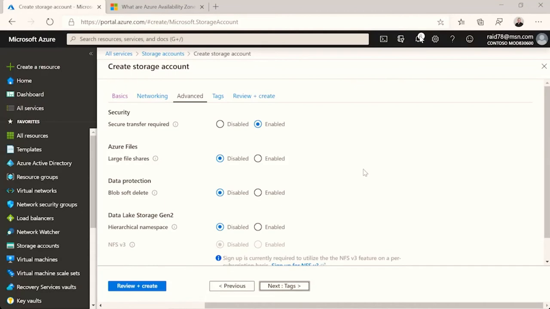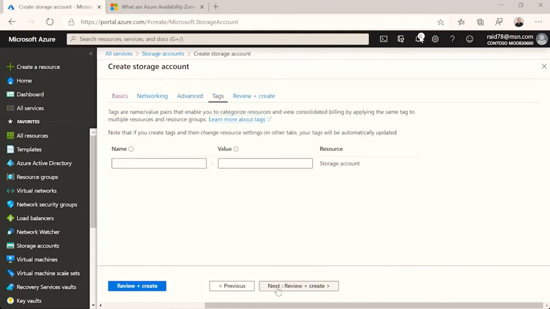And then we have some specific things for Azure Files. If you have a large amount of file shares or data lake storage, you might need some of those options. And we also have previews for NFS to access storage as well. Here's our tags for our governance.